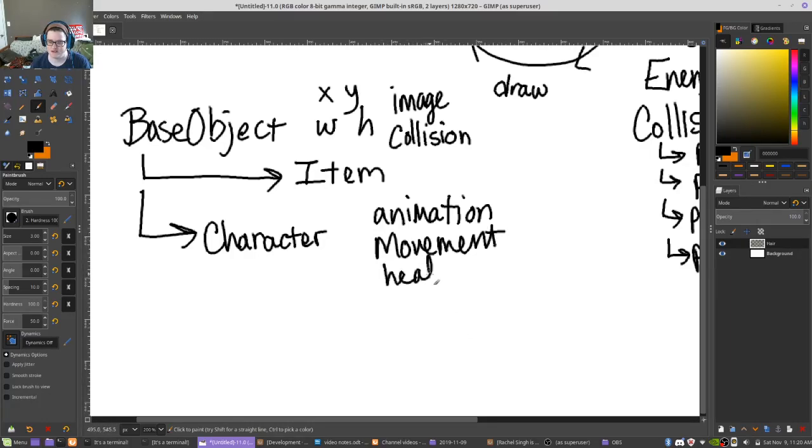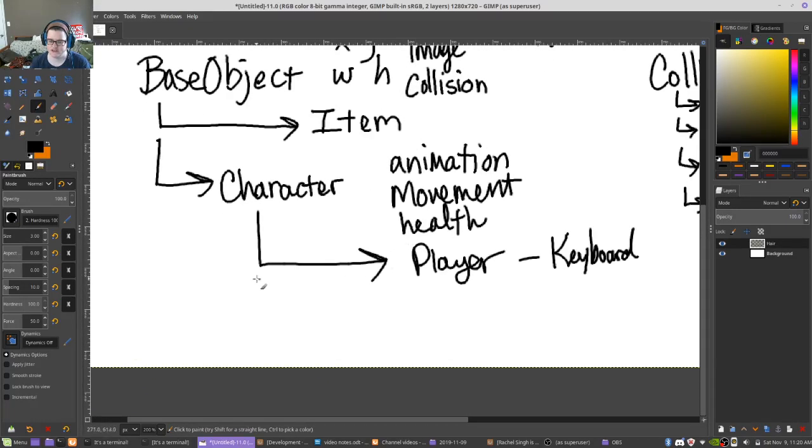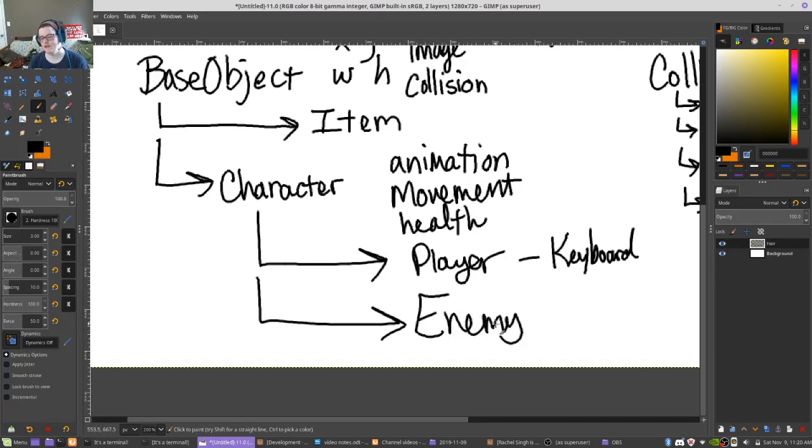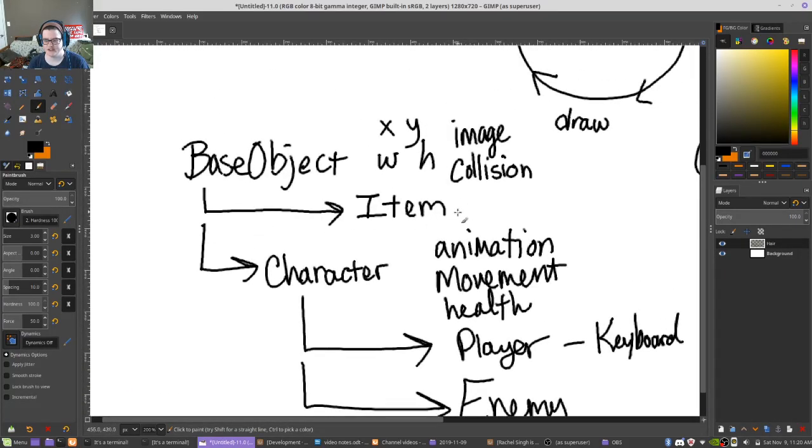Health, maybe. Of course, in this one, everyone has 1 health point, and if it gets hit, then you die. And then from there, we'd have player, who specifically uses keyboard input. And we'd have enemy, who uses their AI to make decisions on how to move. And then also item and tile can really be the same thing, where it has a collision rectangle, it has an image, X, Y with height, and all of that.